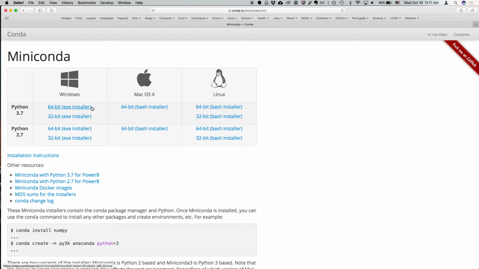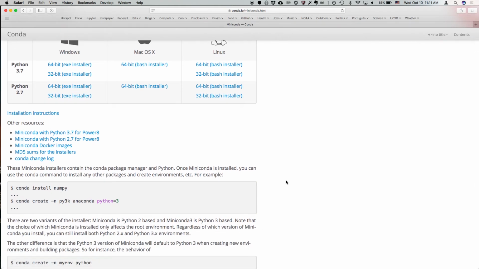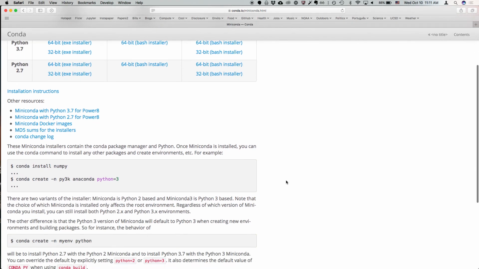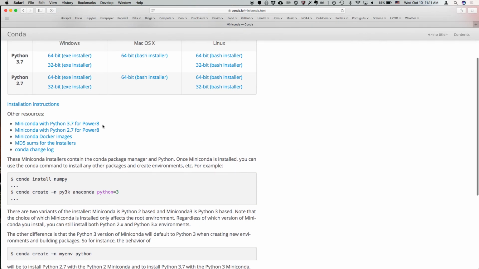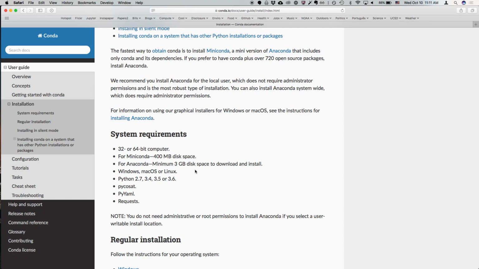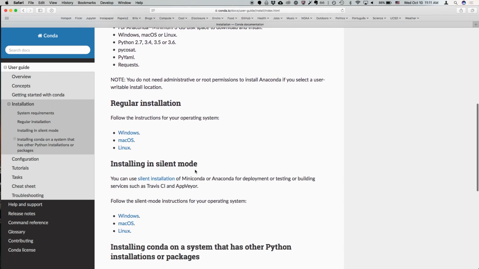Click on the relevant one for your operating system if you haven't done this already, and then the installation is very straightforward, but you can click on installation instructions, and there's a link for Windows, Mac, and Linux. I'm going to pause the video, and I can help people with installation if there are any issues.